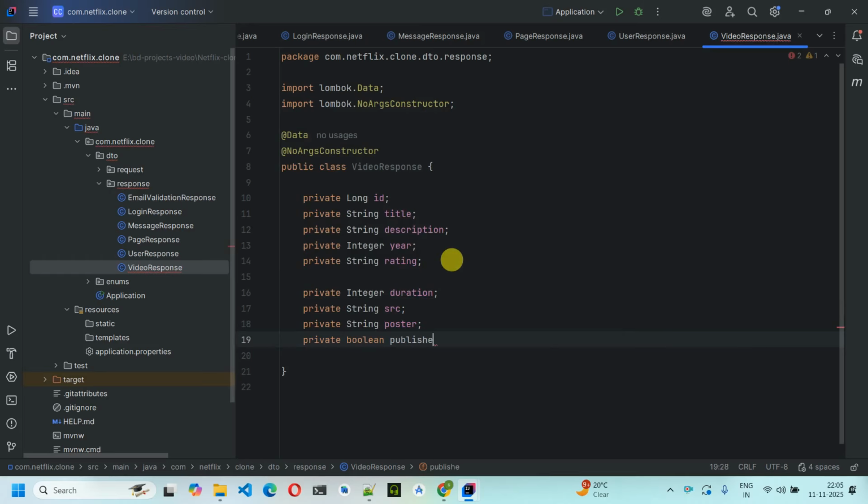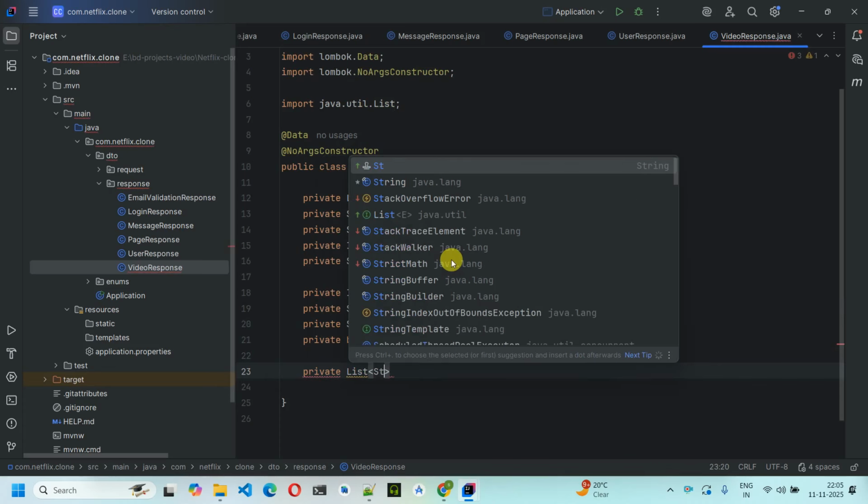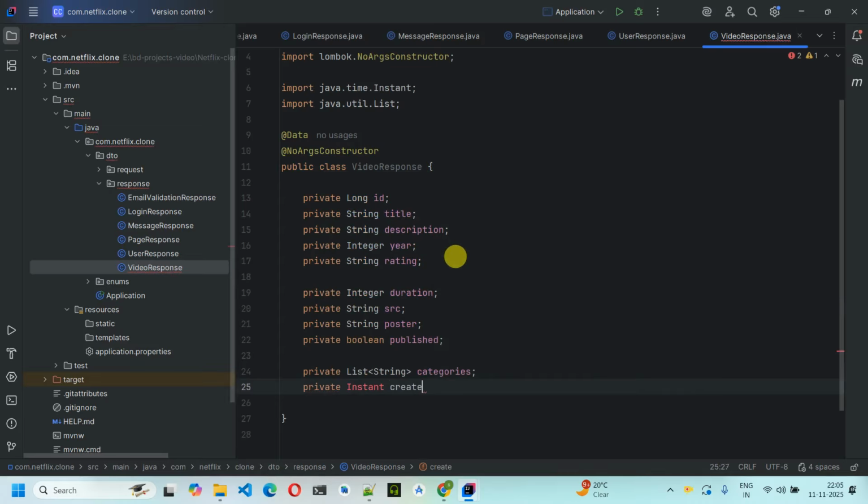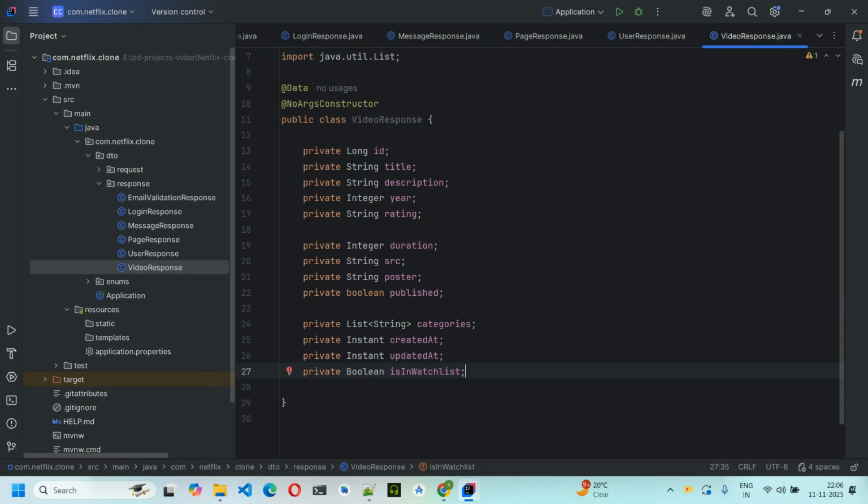published, then we have private List of String, and this is nothing but categories, private Instant createdAt, private Instant updatedAt, private boolean isInWatchList. This is for VideoResponse.